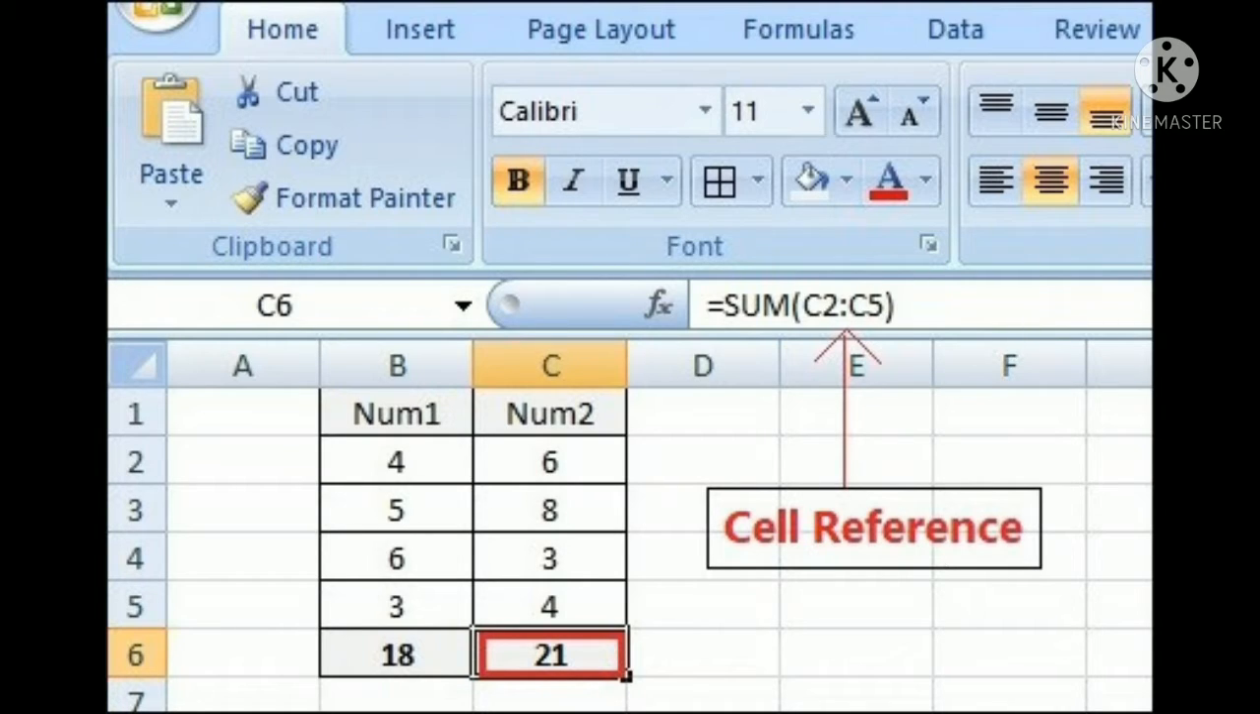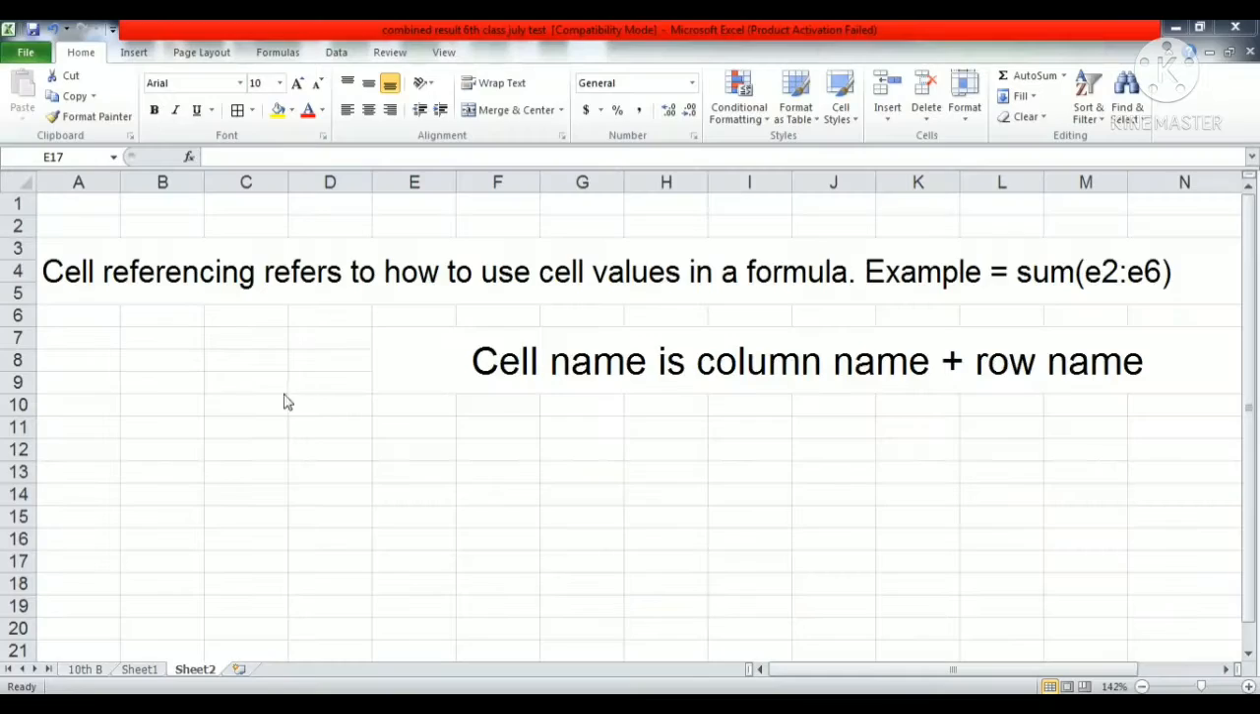And here I have some function, and this function has been applied from cell C2 to C5. So this cell range is called cell referencing, on which the formula has been applied. In other words, cell referencing refers to how to use cell values in a formula.